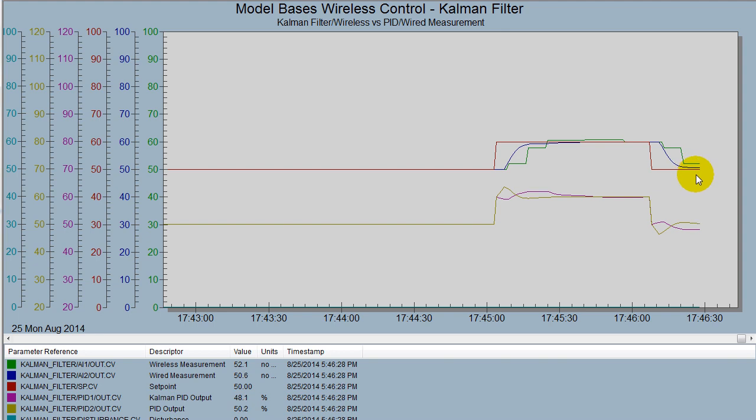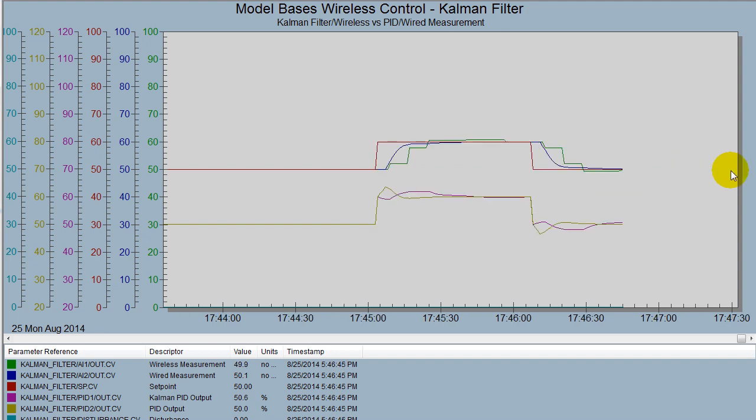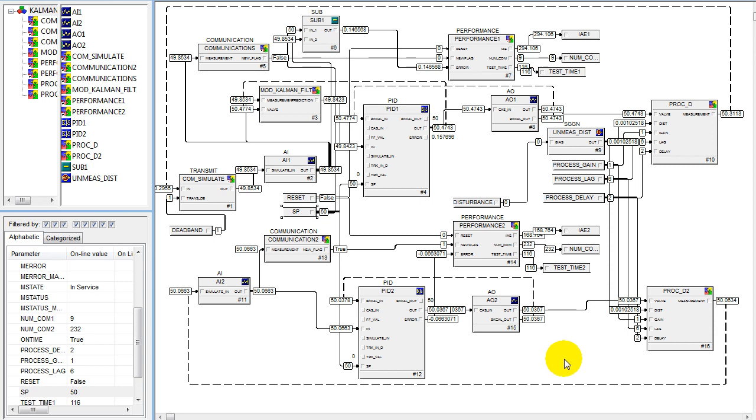With the wireless, we only see a measurement update every 8 seconds. So we see a stepwise change in our measurement. But our control with the Smith predictor is based upon the predicted value, so we see a smooth change in the valve even with the wireless measurement. Over time, you notice that the valve position for both the wireless control and the wired control end up at the same point, and we achieve the set point both for wired and wireless control.